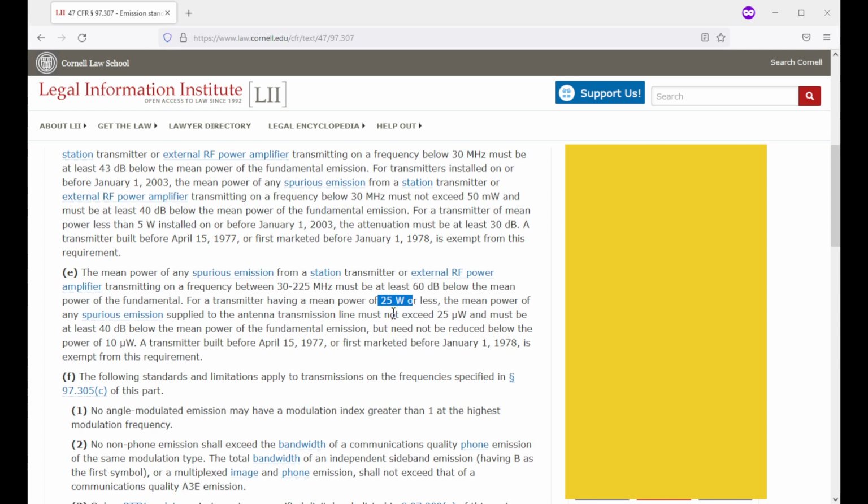Our radio here is a 25 watt radio. The mean power of any spurious emission supplied to the antenna transmission line must not exceed 25 microwatts and must be at least 40 dB below the mean power of the fundamental, but not be reduced below a power of 10 microwatts. A transmitter built before April 15, 1997 or first marketed before January 1, 1978 is exempt from this requirement. Our radio was manufactured after that, so we're not exempt.